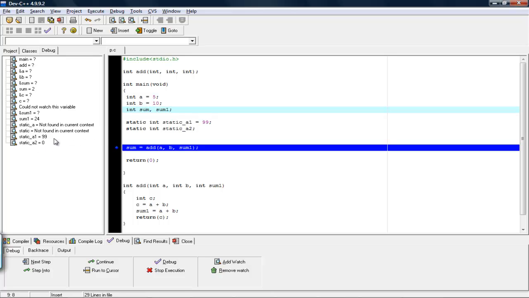Now the question you would be wondering is: is it coincidental, or is it just a random value that happened to be 0, or is it always going to be 0? So let us see what happens there.